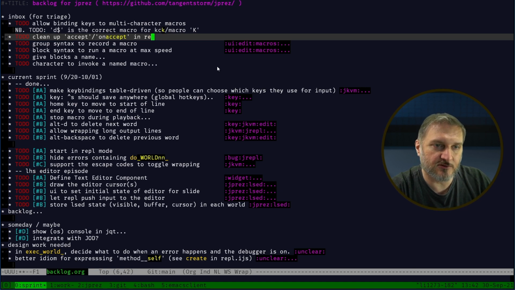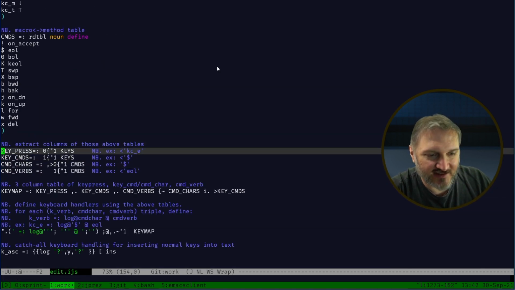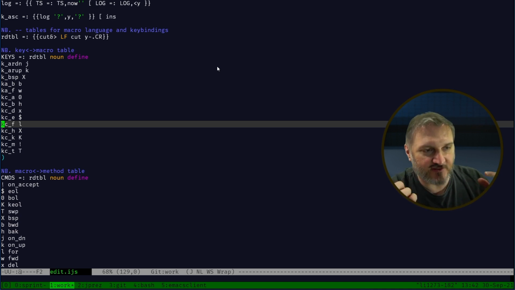In REPL.ijs. Okay, come on. There we go. Org mode doesn't like underscores very much. So you have to escape them. And it didn't like the way I was escaping that character. Okay, so that should work now. Basically, I just needed to add this to the table. Then it recognizes that is a key that this thing is supposed to handle. And it's going to copy the key binding.